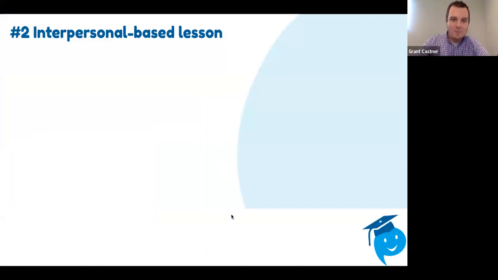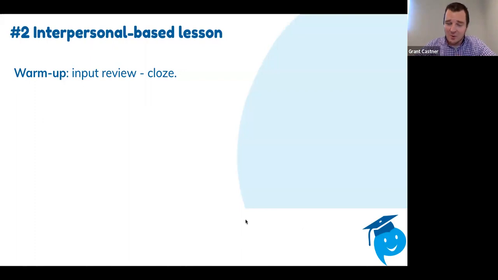Okay, let's keep going. So for an interpersonal-based lesson, this is just like the first one that I showed for inputs. What might we have? We might have an input review of cloze. Cloze is just a basic fill-in-the-blank exercise. Hot take, I really like using cloze. They're very simple, they're very straightforward, and they tell me if the students know the words or not. I know they're not super communicative or super task heavy, but it requires reading, it requires interpreting. I really like them and I think they're effective. And they're great for reading for Chinese because we're always trying to learn the characters.